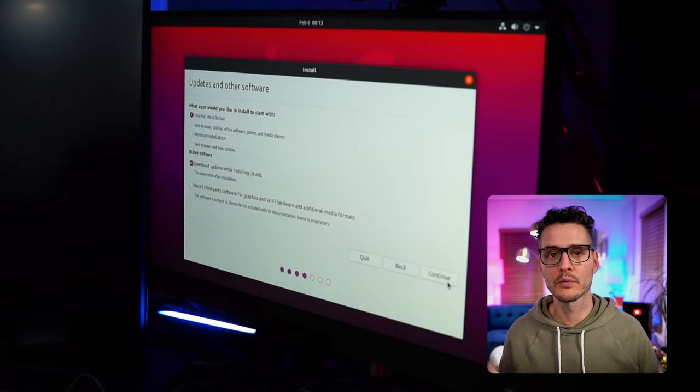Then we'll choose whether or not to download and install updates while we're installing Ubuntu. I'm going to leave this checked. Next, you'll want to check the checkbox to install third-party software. This will install drivers, codecs, all the things to make Ubuntu work the way you would expect it to. Then we'll choose continue.